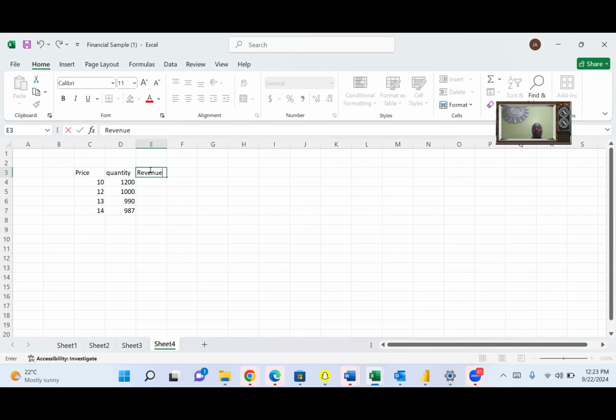How do we get revenue? Ladies and gentlemen, is there somebody who could be knowing how we get revenue in mathematics? Revenue equals what times what? Revenue equals price times quantity. Price times quantity. Thank you so much.